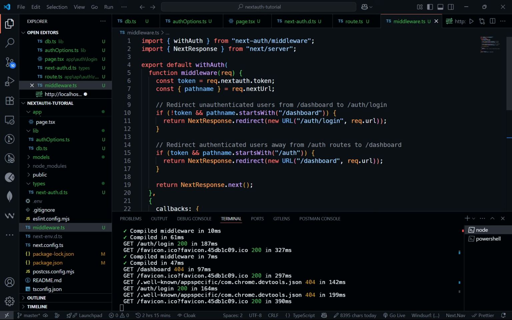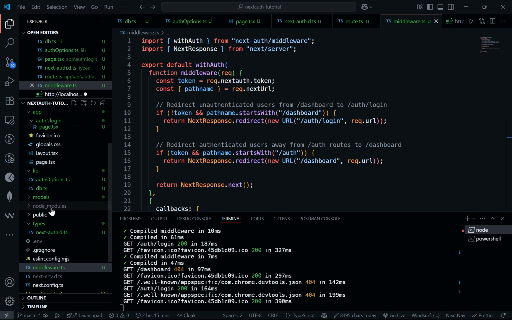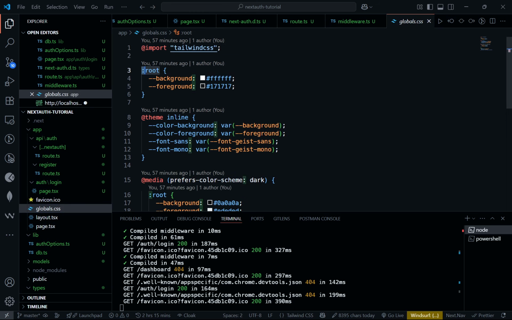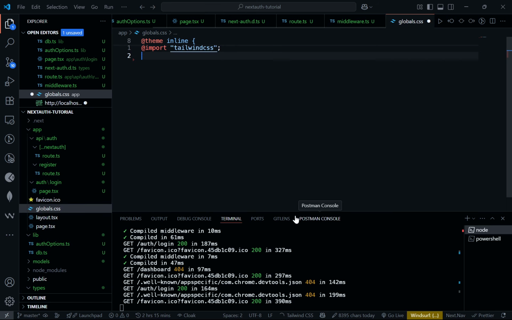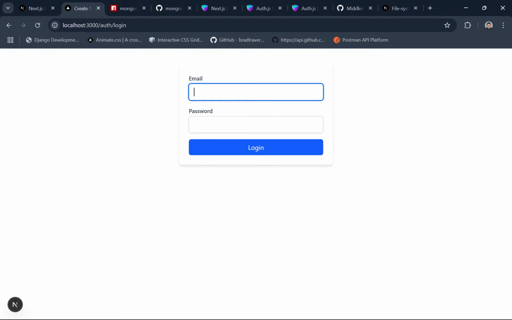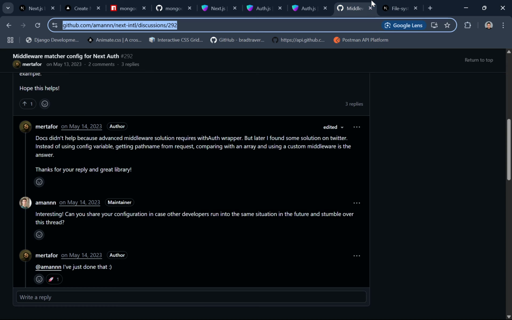So I don't want this dark mode enabled. Let us go to this globals.css. Let us remove everything, just this theme support. Now you can see we are getting this page here to log in.